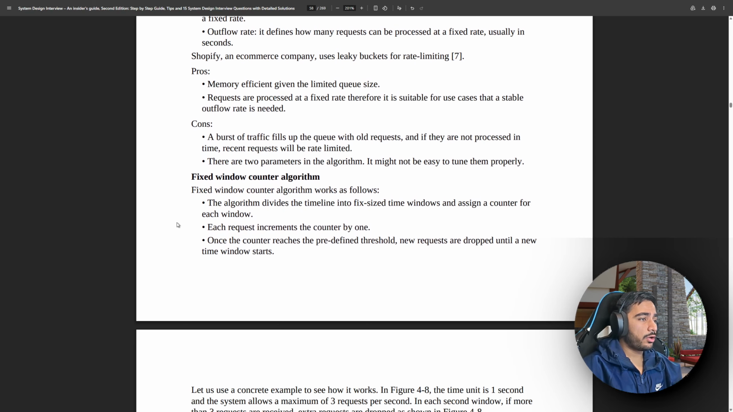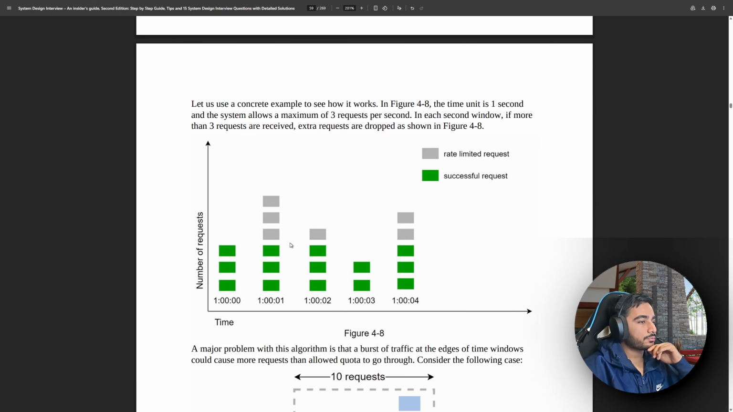Fixed window counter algorithm. The fixed window counter algorithm works as follows. The algorithm divides the timeline into fixed-sized time windows and assigns a counter for each window. Each request increments the counter by one. Once the counter reaches the predefined threshold, new requests are dropped until a new time window starts.